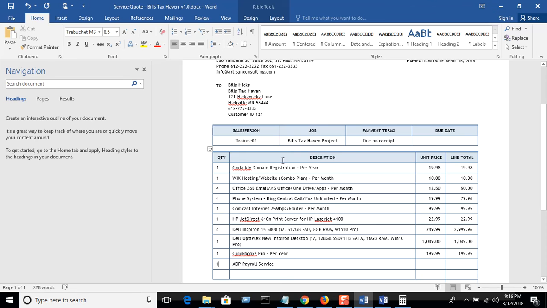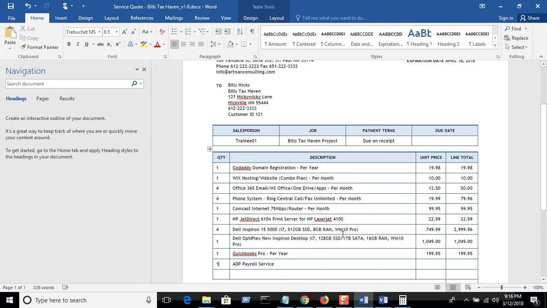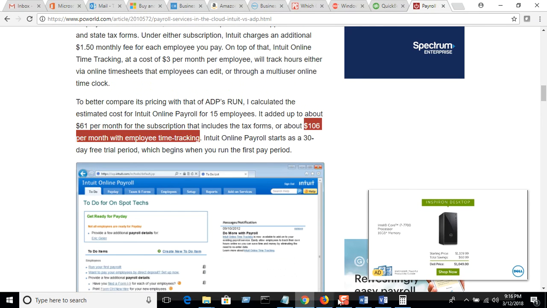So I'm just going to list all of the hard costs of the different hardware and software and services that we need as a separate function, and then I'm going to list my billable hours as a separate line item. So I'm going to say, actually that is for 4 people, and I'm going to say it was $61. No, actually it was 106.